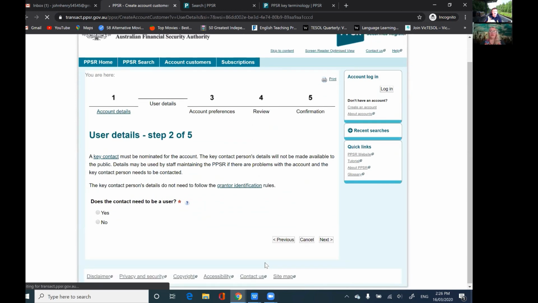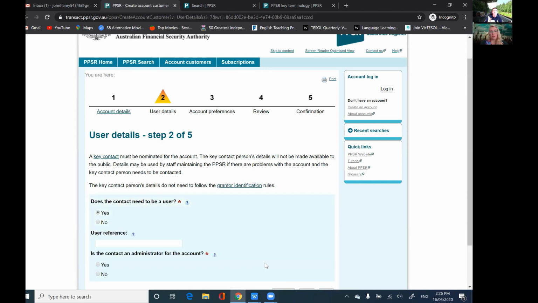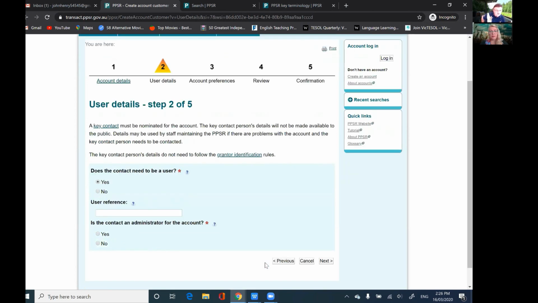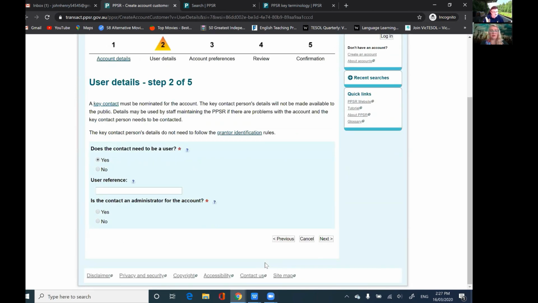Okay, next we come to the user details. So this is to create a key contact. This is the one that will be contacted by the PPSR if there are any problems, or if they just need a key contact person with whom to converse. Does the contact need to be a user? In this case, we will make ourselves a contact and a user because we want all that communication to go to us.